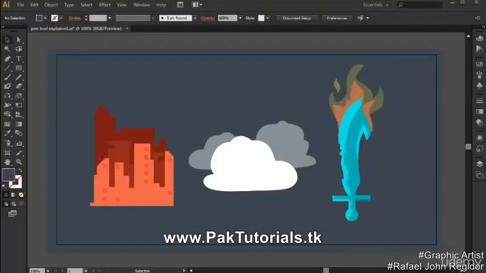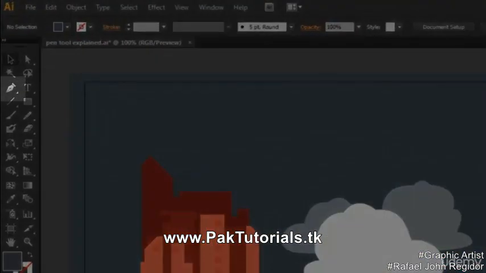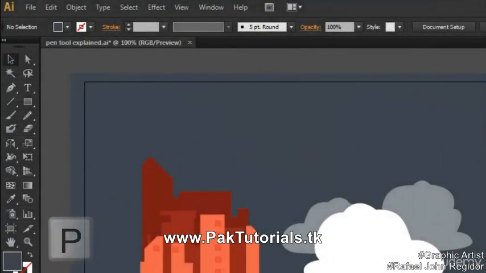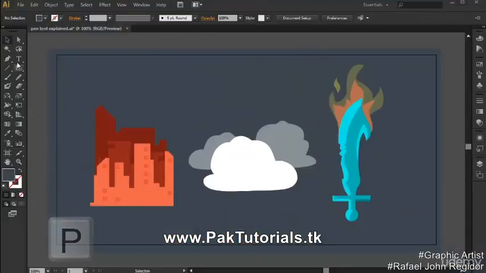Hi everyone, so in this video I will introduce you to the main tool that we will be using throughout the entire course, which is the pen tool. To get you started, you can access the pen tool by pressing P on your keyboard or going to the tools panel and selecting the pen icon.